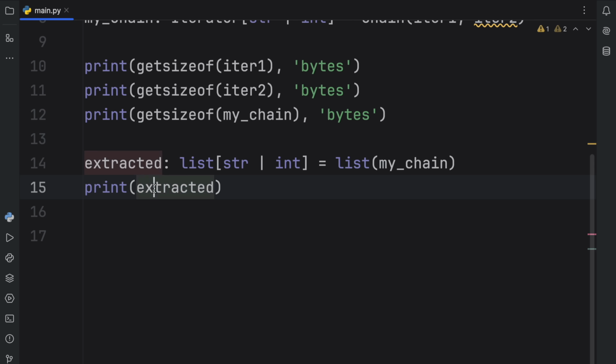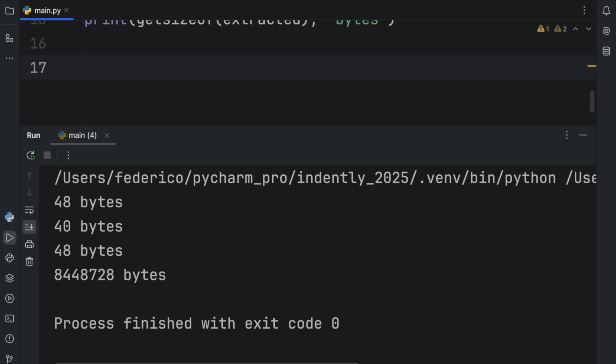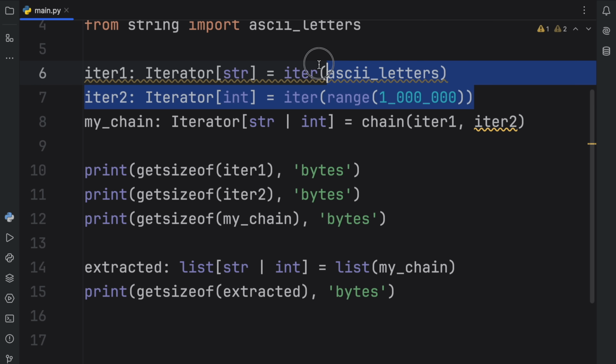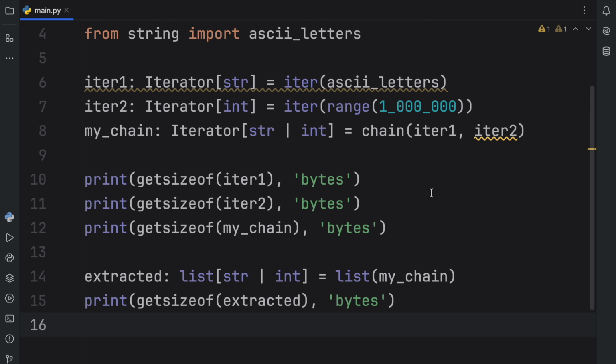But the worst part is that we used a lot of memory for that. So if we type in get size of for extracted and we provide the bytes, you'll notice that once we extract the data from that chain object, we end up loading a lot of information into memory. So that's the benefit of using the chain object. We aren't loading anything into memory, but we're still performing all of the necessary operations with the data we already have. And that's practically the main reason to work with iterators and to use the chain object over a list comprehension or even a for loop.